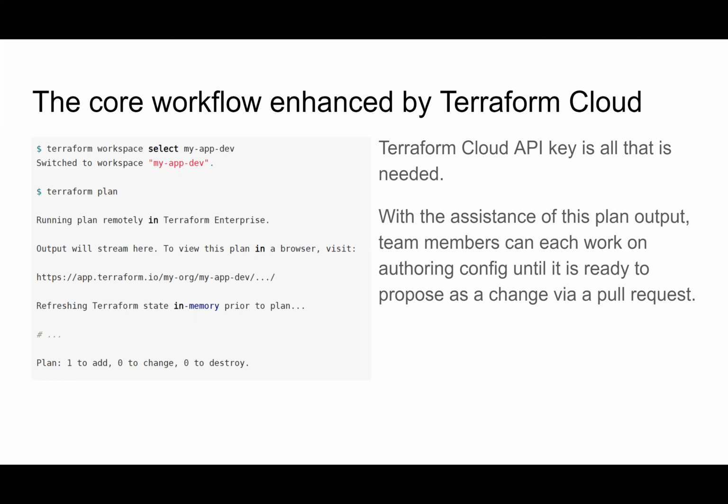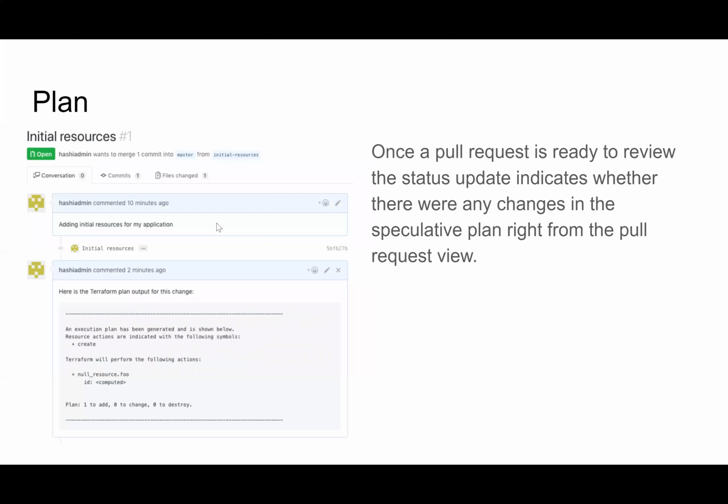Once that's all set up, with the assistance of the plan, team members can work on each configuration until it's ready to be pulled in through a pull request. So you can see here, you're running Terraform plan in this workspace, and it's running the plan in the enterprise. So once a pull request is ready to review, the status update indicates whether there are any changes in the speculative plan right from the pull request view.